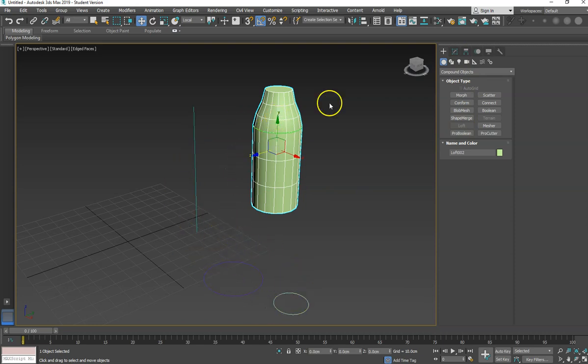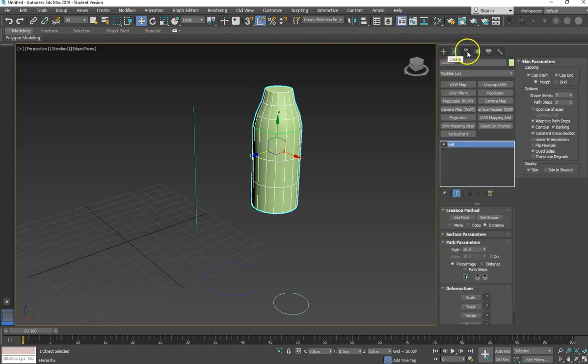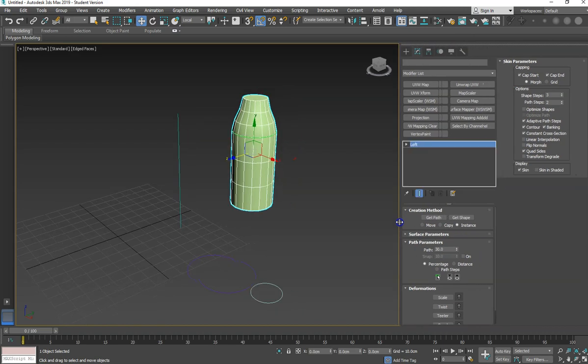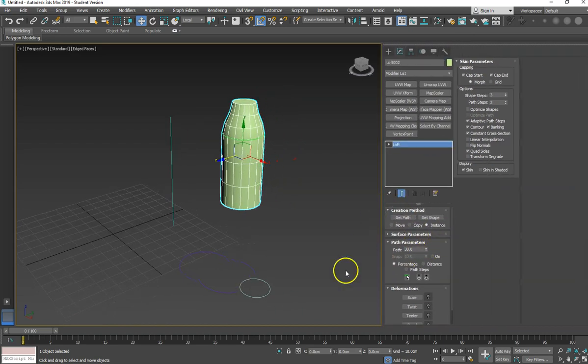Here is our loft. So when I activate it, you'll see that it's called Loft 002. Now, if I go over to the Modifier tab, and this is where it gets interesting, I still have access to all the path options that we saw before, skin parameters for doing the steps or the shape steps, so I can still access those.